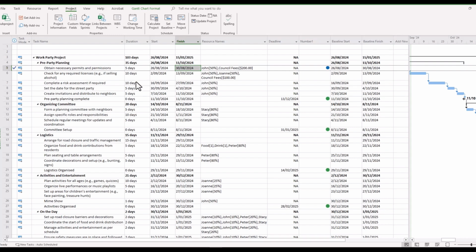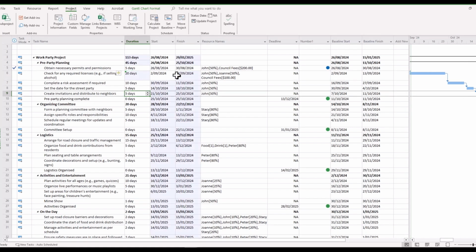However, if we decide we're going to push out dates, you'll notice that there will be a difference. So say for instance, this second task here, we're going to move from 10 days to 20 days. Right, the finish date is the 27th of September, but the baseline date remains the same. And that's exactly what we want out of a baseline.